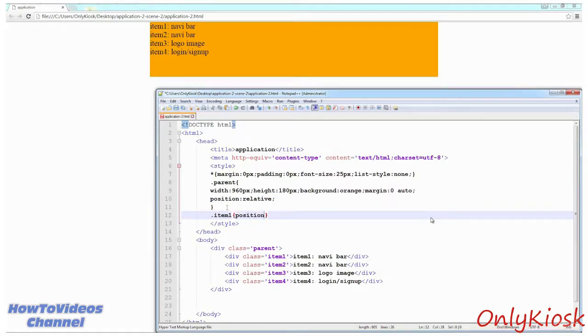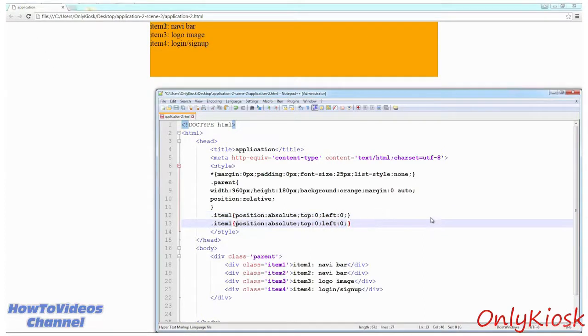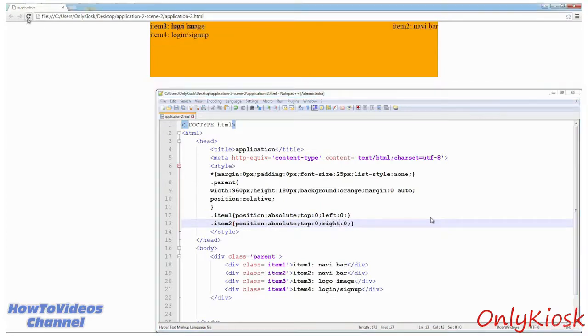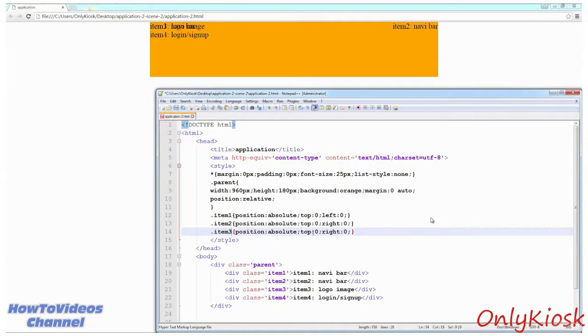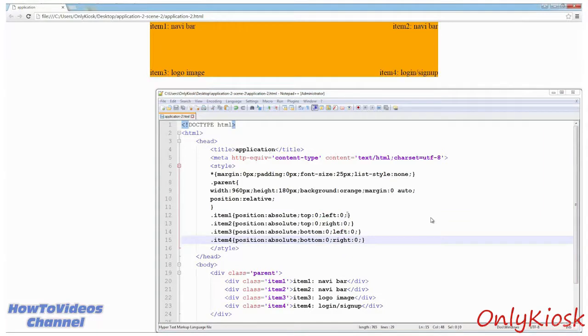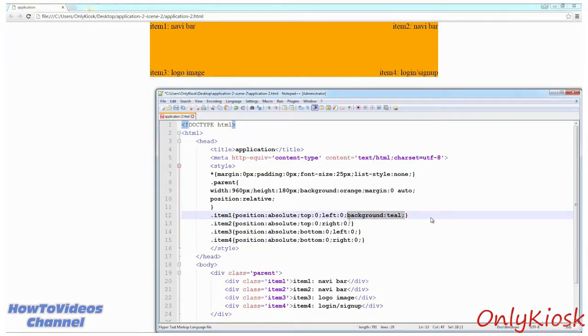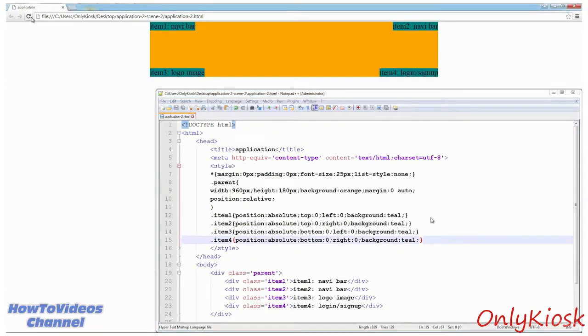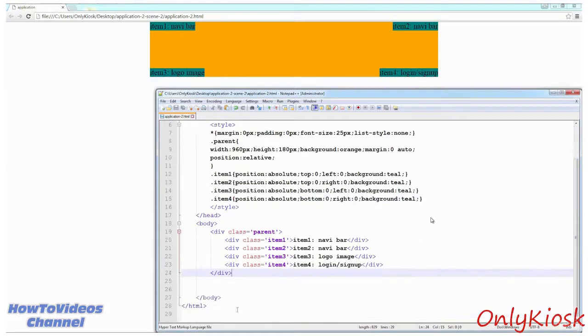Next, we move item 1 to the left corner of the parent div. We set it to absolute position. Then we assign top 0 and left 0 to it. Using the same method, we move the other 3 items to the other 3 corners. Now the 4 child items have been moved to the 4 corners. Let's set a temporary background color to them.